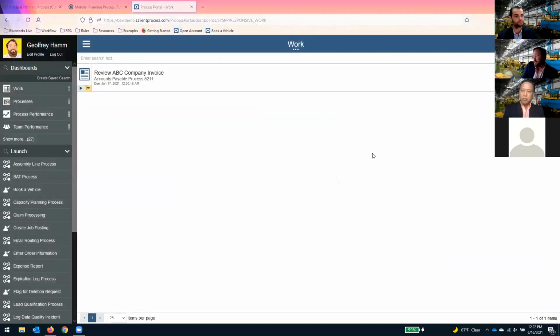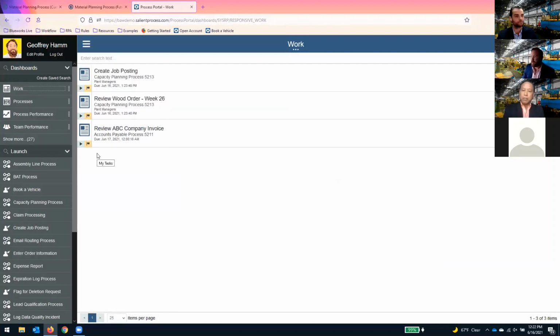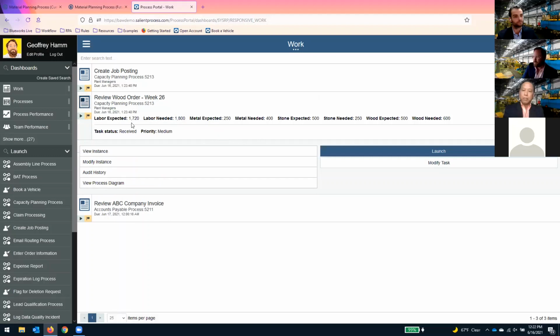It moves pretty quick. You blink and you might miss it, but we've now executed that task bot. I think we should now have some tasks coming in here. We now have a task to create a job posting, and we also have a task to review the wood order.